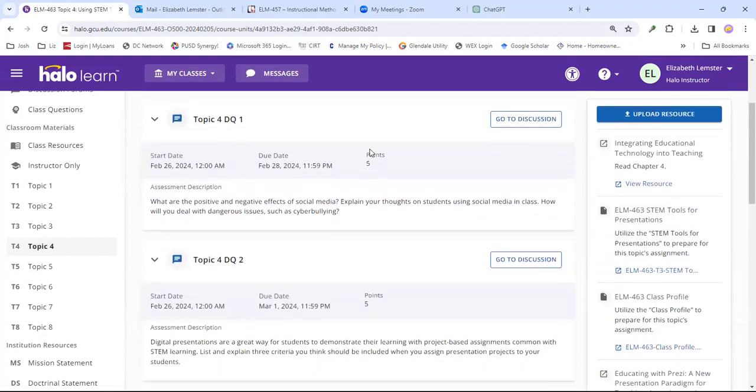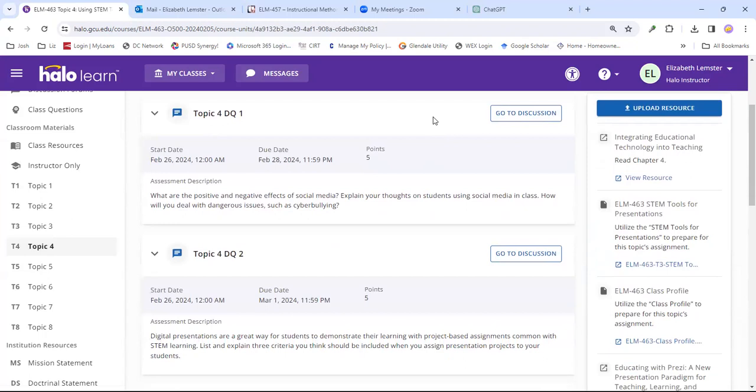As in previous topics, we have 2 discussion questions. The first one is due by Wednesday, and the second one is due by Friday. For the first discussion question, we are talking about the possible use of social media in class and how you would deal with potential dangerous issues such as cyberbullying if you were to use social media to have your students communicate or collaborate on work.